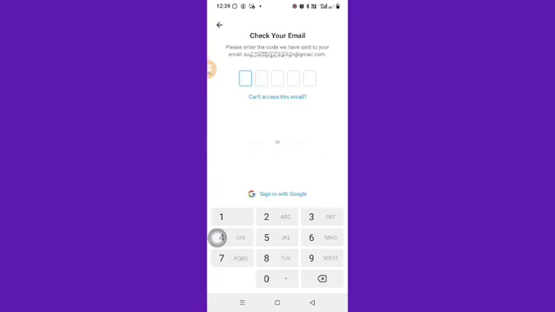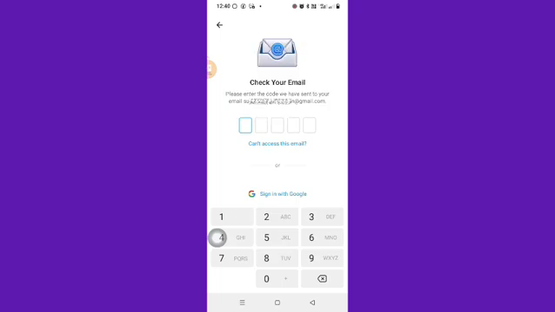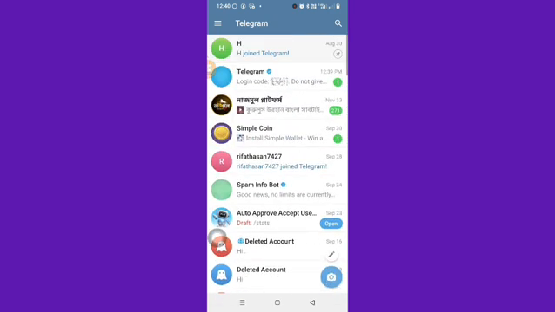Check your Gmail and tap on the code number. You can see, hopefully, your problem is solved.